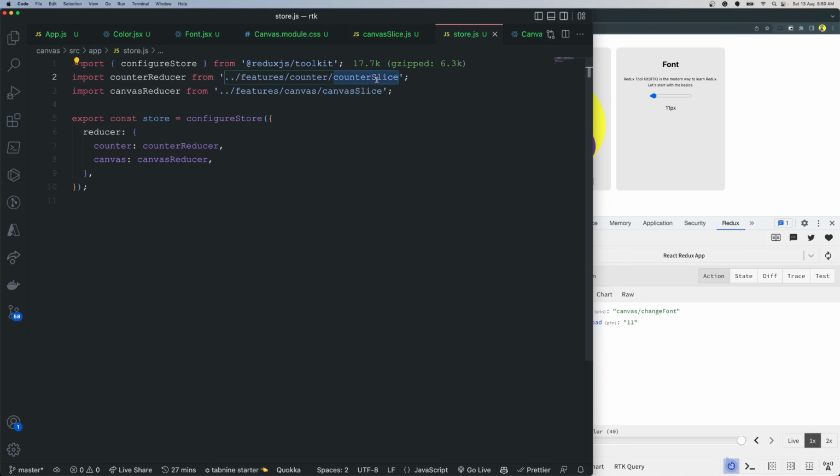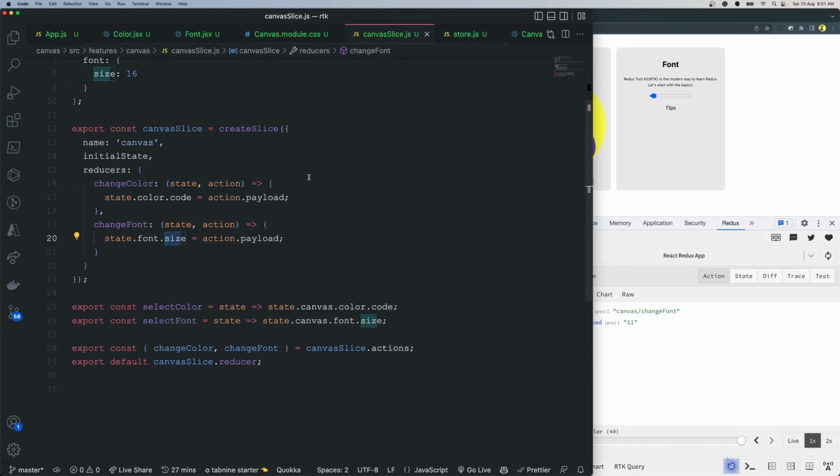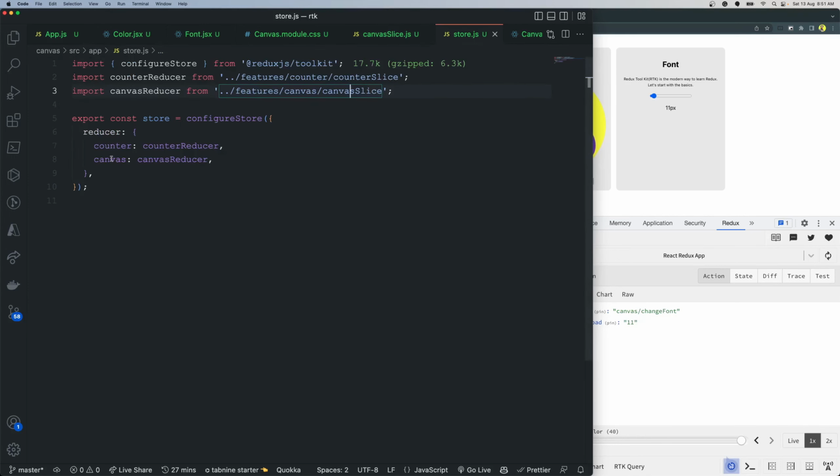For counter we had a slice which came out of the template. For canvas, single feature, one slice. In this slice we have multiple things. We have the reducers where the actions are defined. All right, and we are exporting this reducer so that we can connect that to our store. We have done that. The store has the knowledge of the reducer, and of all the reducers, not only one reducer. So every reducer you can define over here.